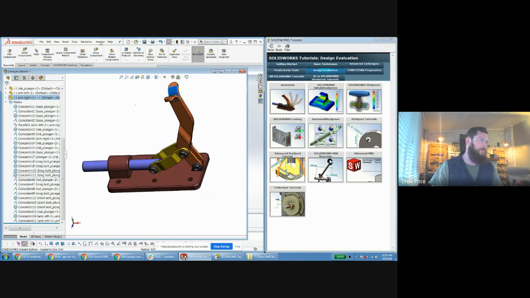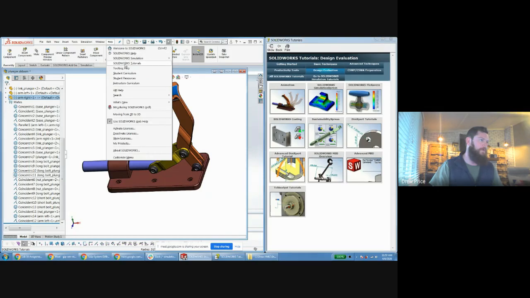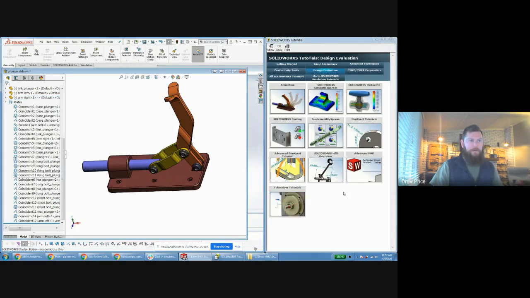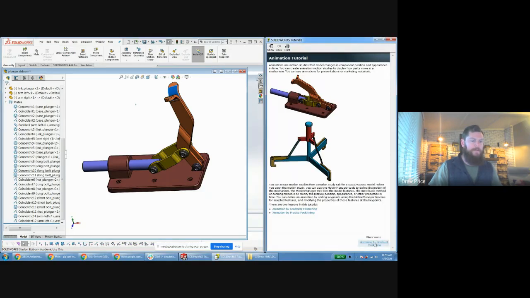To get to the tutorial, you're going to go to Help, SolidWorks Tutorials, and the one that you're looking for is under the Design Evaluation tab. You should have this option for Animation. You should open this file.